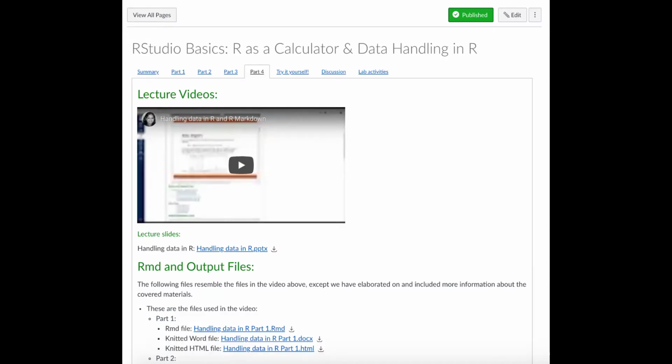Hello everyone, I hope you already installed RStudio and enabled R Markdown. In this lesson, you will be learning how to import different types of files.